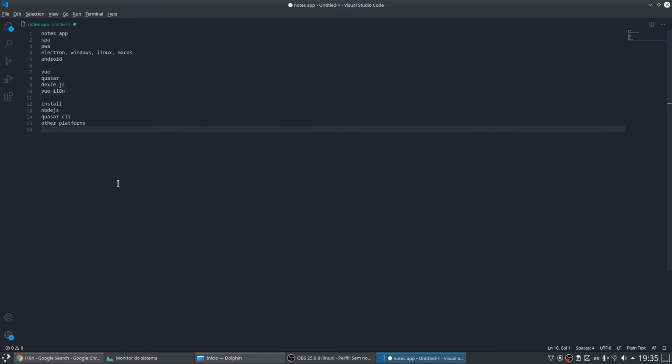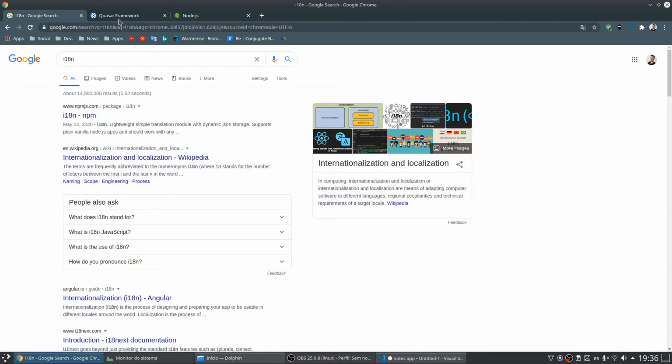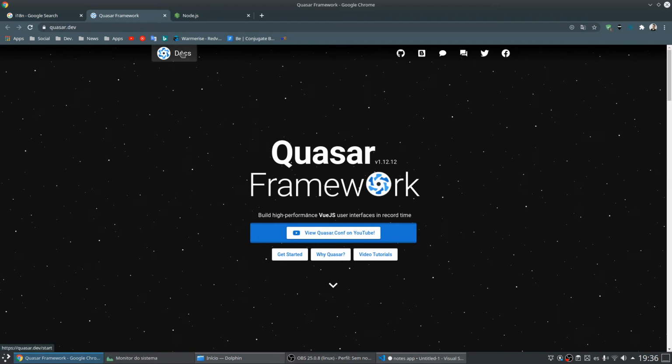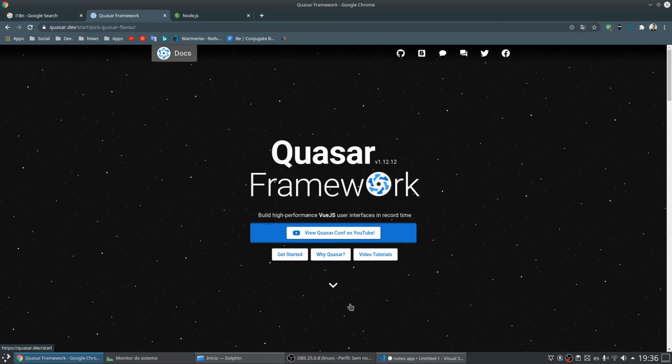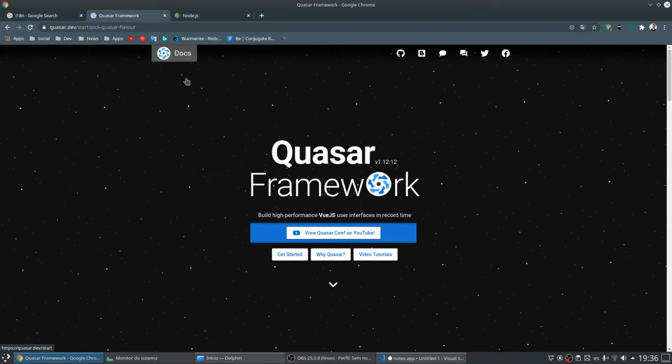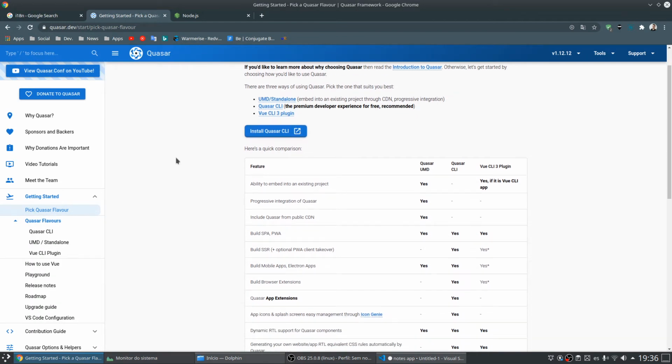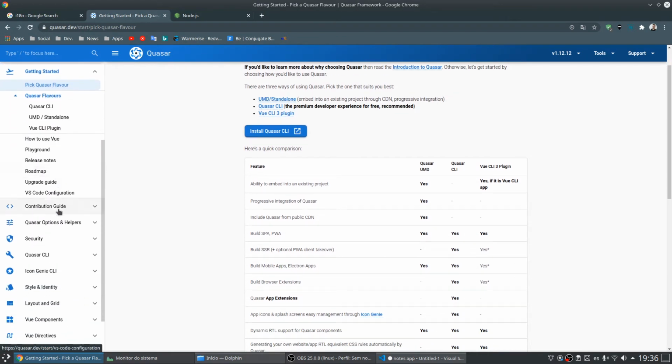And what we will use to create our app. So we will use Vue.js, that is a UI framework, a very famous framework to create your user interface. And we will also use Quasar. Quasar is a library of components that is already done, so we don't need to create our components.